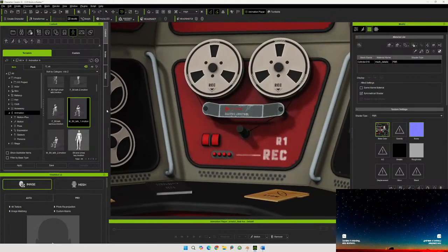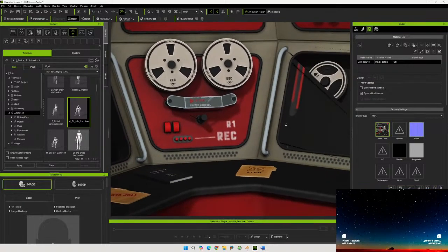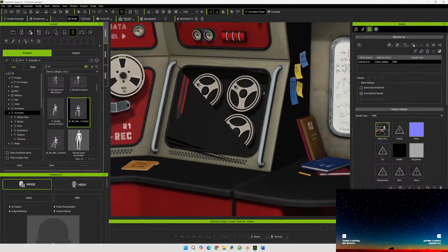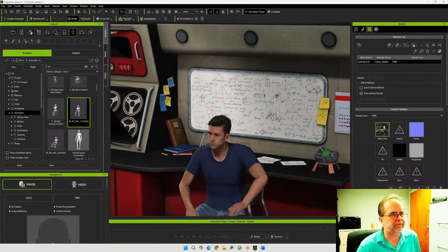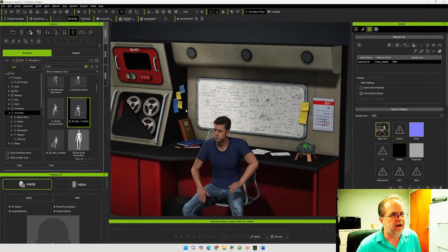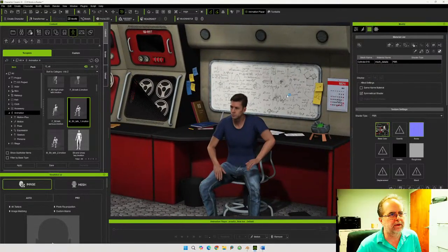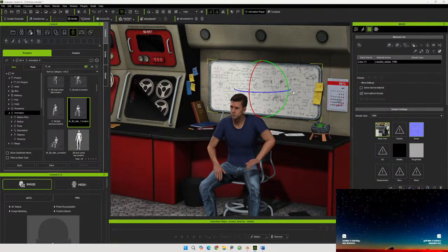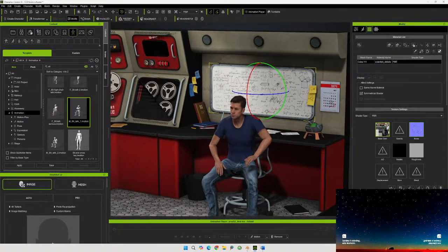So it's like this old school computer, and this is like a reel-to-reel thing. These can spin. And yeah, this is a whiteboard. But we could turn this into a screen, perhaps. Yeah, it's a separate piece. So we could retexture this and make it an actual video screen if we wanted to.